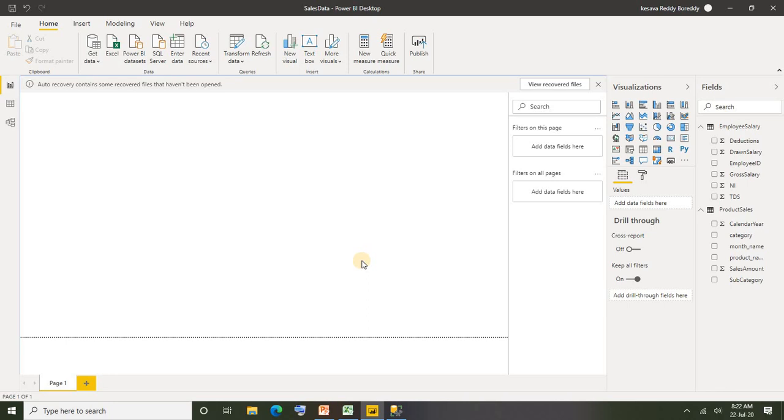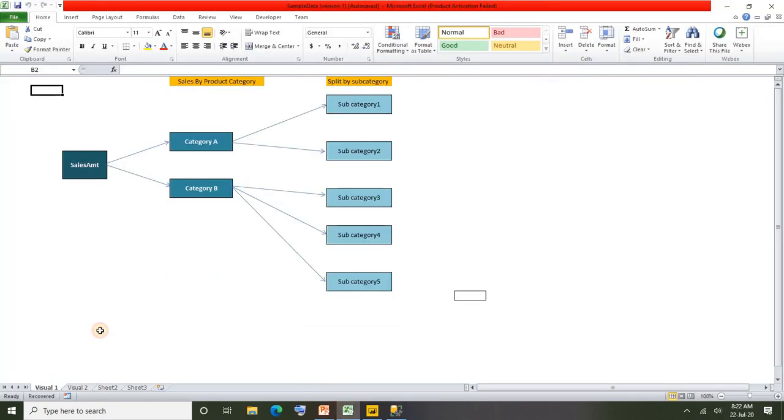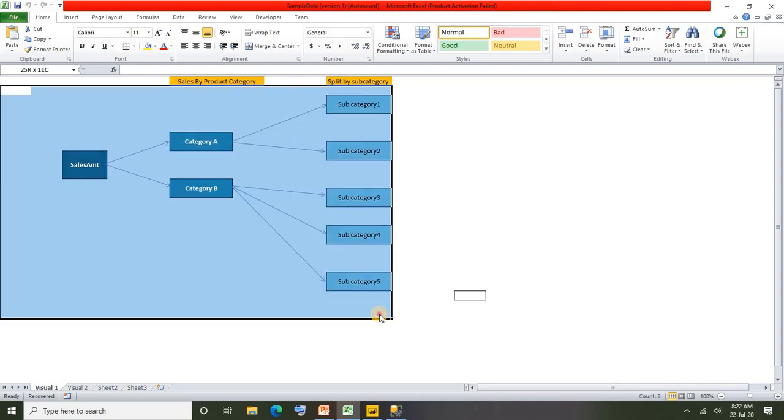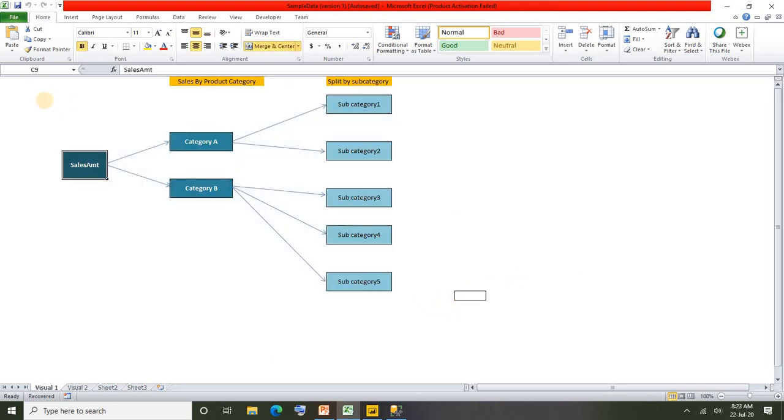Before getting started, let me show you guys the use cases that I'm going to use for this visualization. Let me get you into my Excel here. There are two visuals I created. This is the first visual, so this is my first requirement. I want to visualize my sales in a hierarchical way, and I want to give this feasibility to my users.